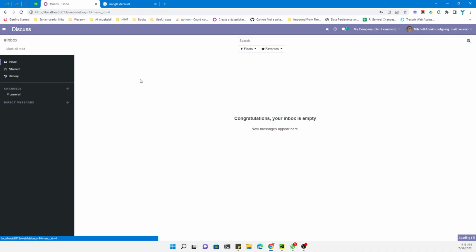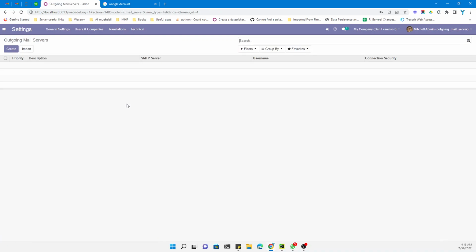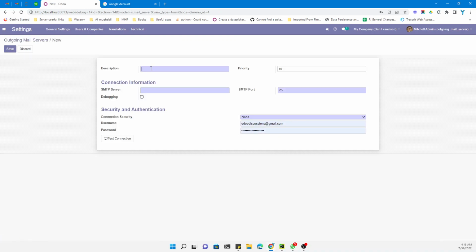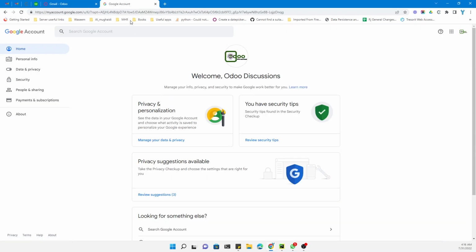For example, if you go into outgoing mail server and we try to add a Gmail, it will not work with the normal way. If you add Gmail here, we need to enter imap.gmail.com and select TLS. If you check the connection, it will not work because it requires app specific passwords. You can see application specific password is required. So we just need to create an application specific password and then keep it here.